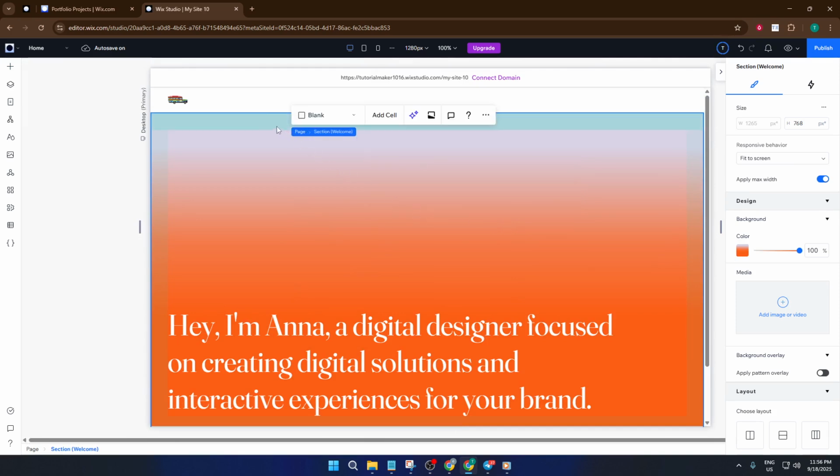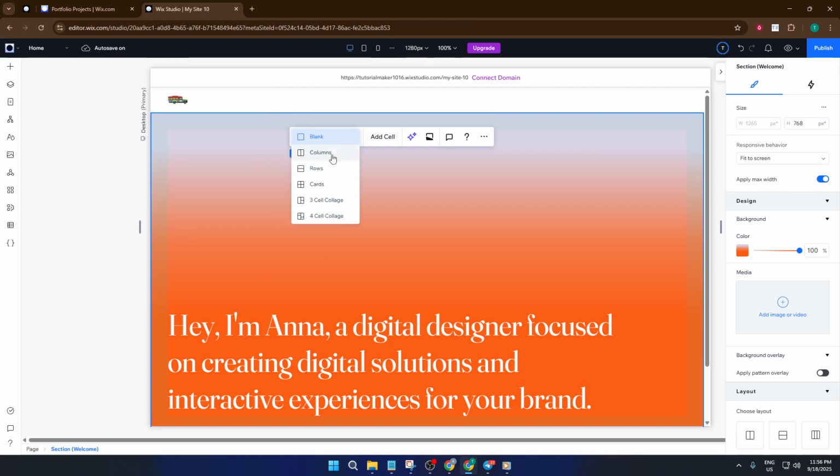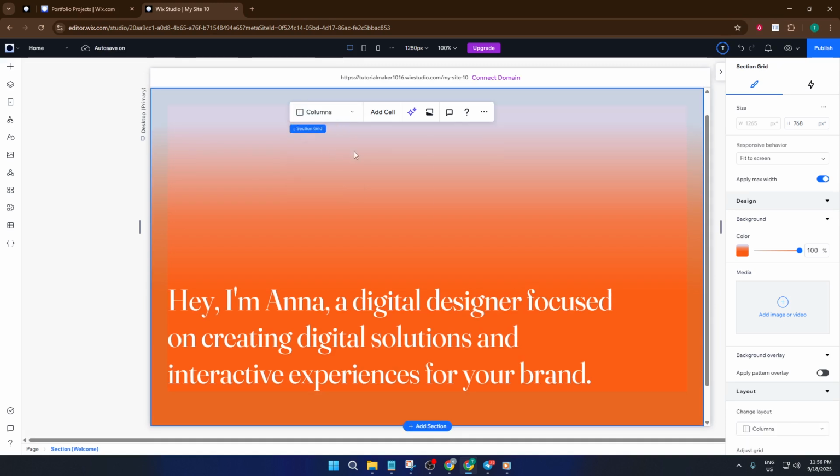This is where things get interesting. When you hover over the section, you'll notice some new options pop up, including something that says rows or columns. What Wix is doing here is giving you control over how that section is divided up visually, which makes it really simple to split your content across the page, like creating side-by-side columns. Go ahead and select Columns.